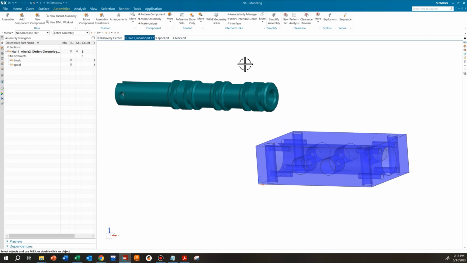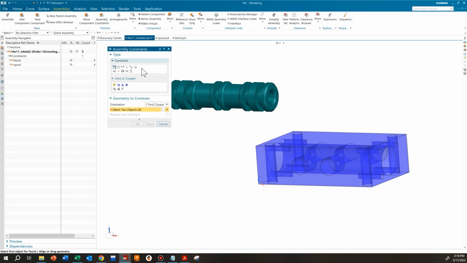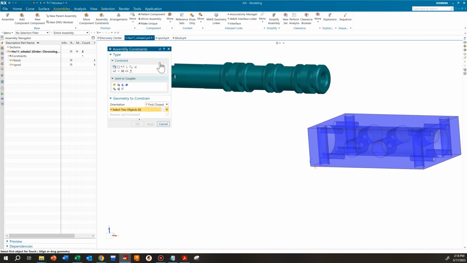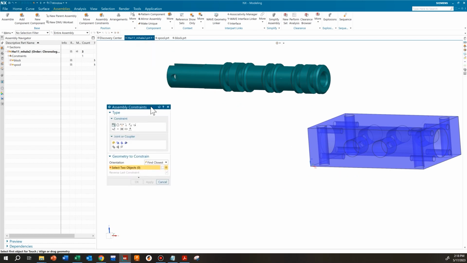So we're going to add a constraint to align the axis of this part with the axis of this circle. And in the Assemblies tab, we have the position. We're going to go to Assembly Constraints. That's going to bring up our constraints that we have available to us. There's a couple ways that we can do this. We're going to stay in touch align.